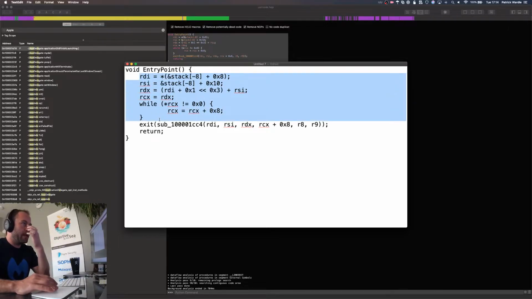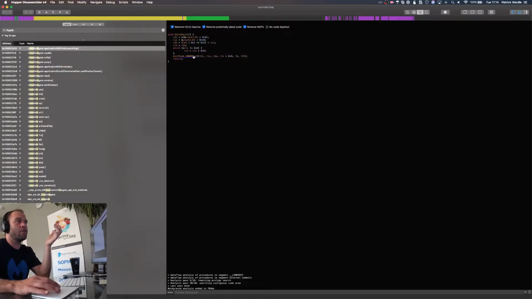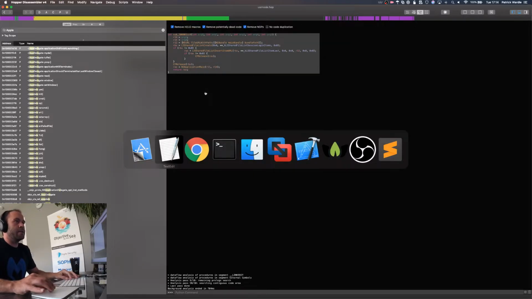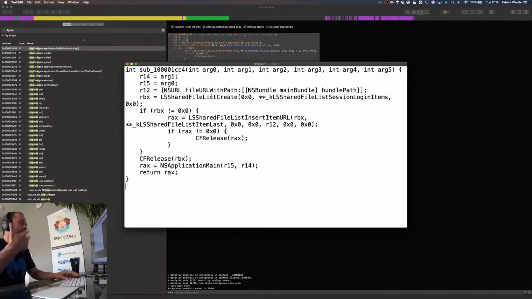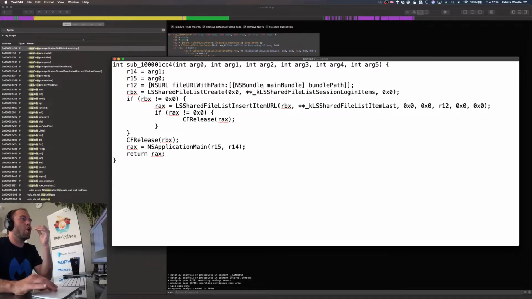Code begins at the entry point, and we can skip through a bunch of this stuff, but we can see that it's going to call a subroutine at address 10001cc4. In Hopper, we can double click on that. Again, I'll copy and paste this into a bigger window. This chunk of code gets the path to the main application and creates a file URL from that. So this is just getting a path to its own application, and then calls LSSharedFileListCreate, and then LSSharedFileListInsertItemURL.